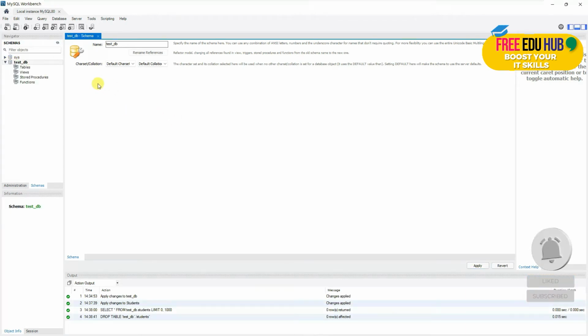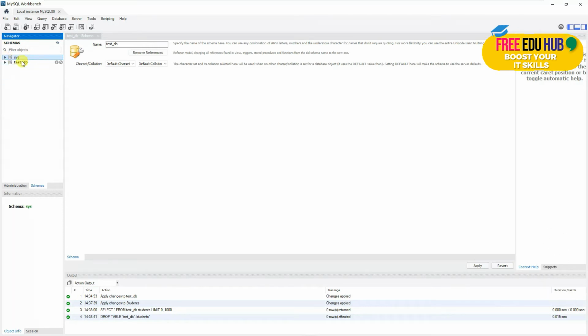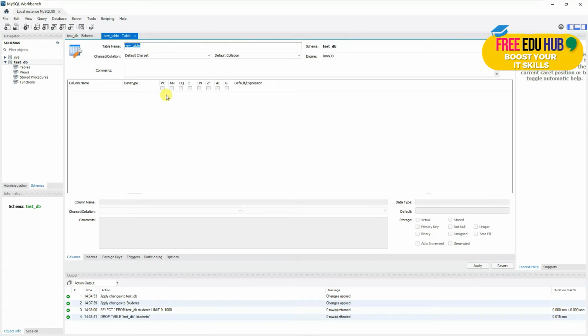Now there could be lots of databases or schemas in your database. So in order to create a table in your new schema or a database, as you can see in tables, we have nothing. So you'll have to double click on the database in which you want to create a table, and then you can click on this icon. You can right click on it and create a table. So I'll double click on the schema where I want to create a table, and then I'll click on this icon and we can call it students.